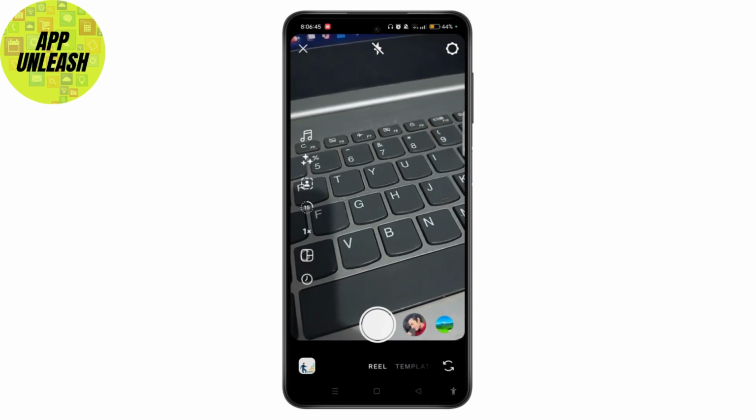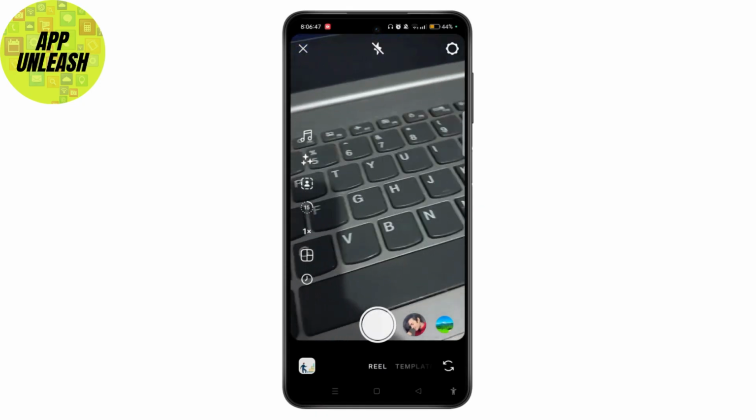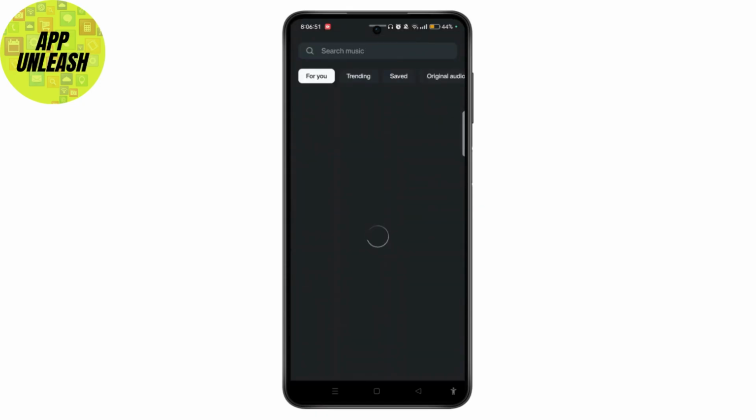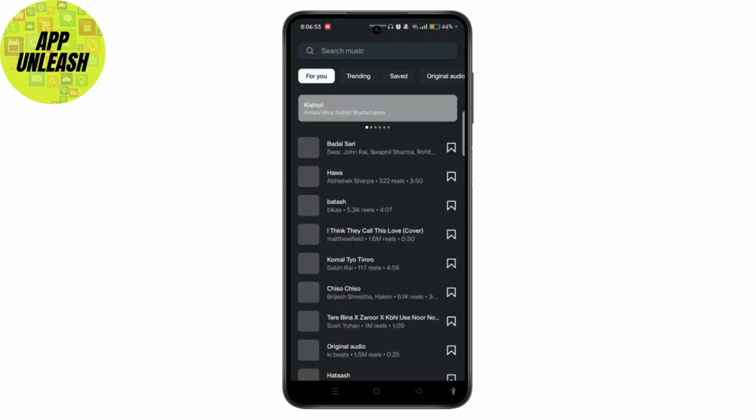Now you need to understand built-in music limitations. When you tap on the music icon at the top left corner on your Reel section, you will notice Instagram does not allow custom music. But don't worry, we will show you how to use your own audio.